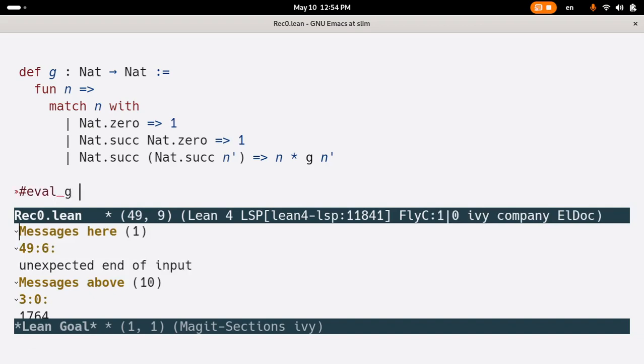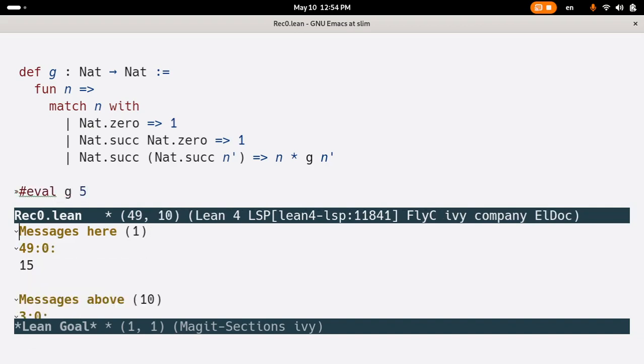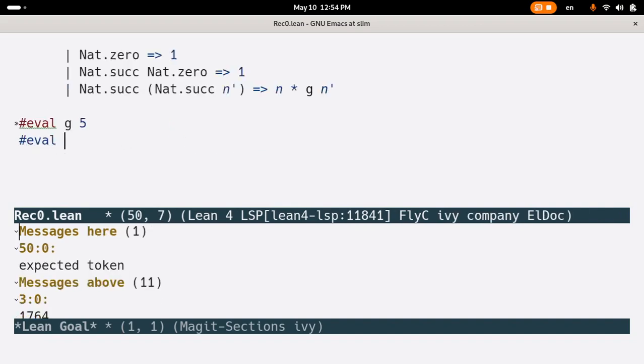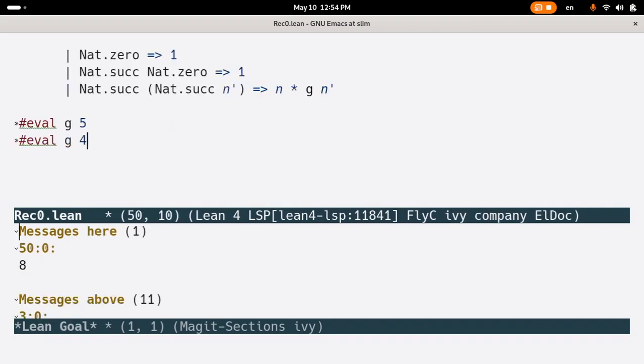So we can evaluate g on 5. This should give you 5 times 3 times 1, which is 15. We can evaluate g on 4, which would give you 4 times 2 times g of 0, which is 8.